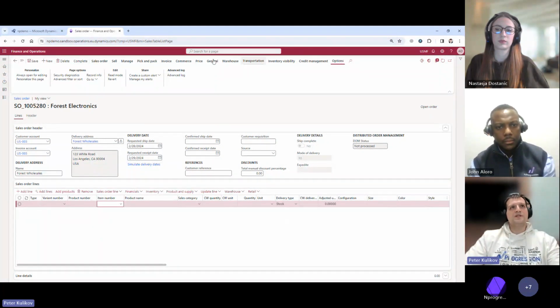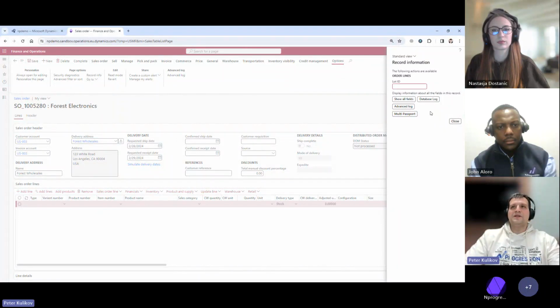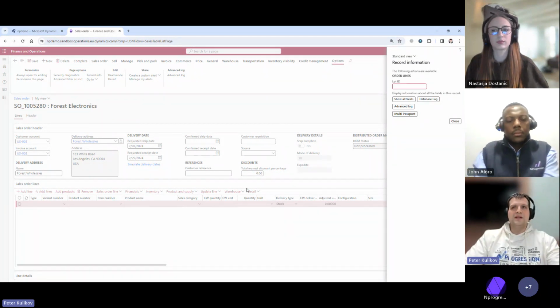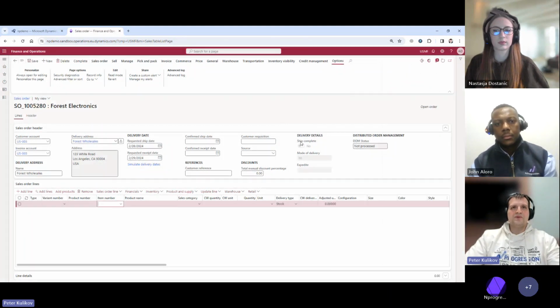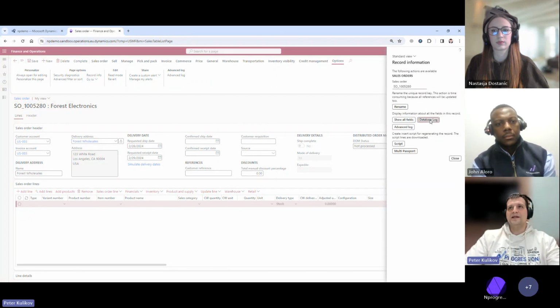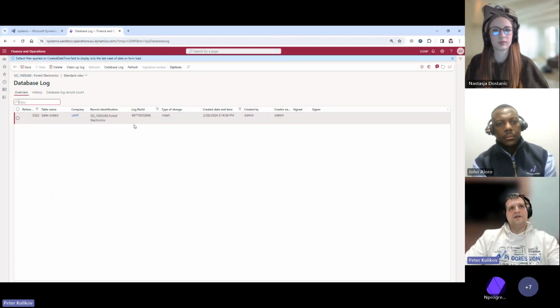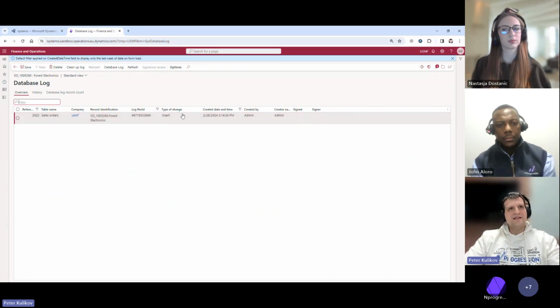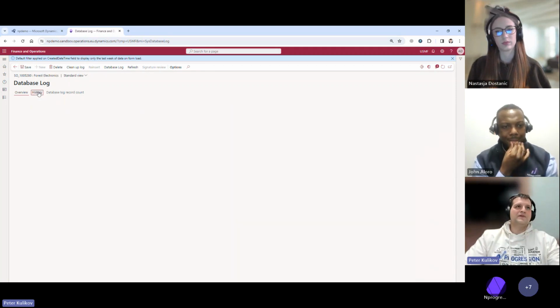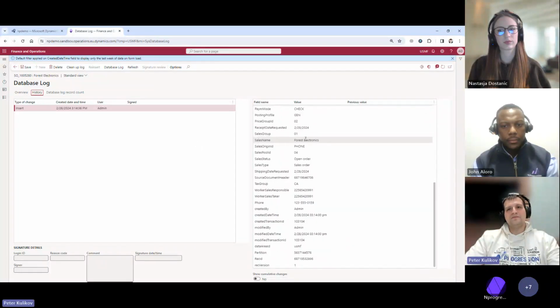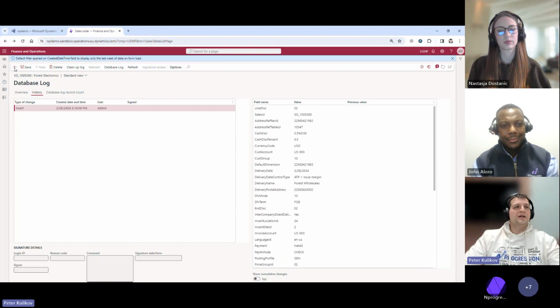As you may know, here on the options tab, you can click on record info, and already now you can see that there is no log ID because we don't have any lines on our sales order. And to open the standard database log, we have to set any fields on the header of our sales order. Now you can see that it's a sales order here, and we can open the database log. So here we can see information about the insert record, who did it, when, and for any details about this record, we have to change the tab to the history, and we'll see everything from our insert record.